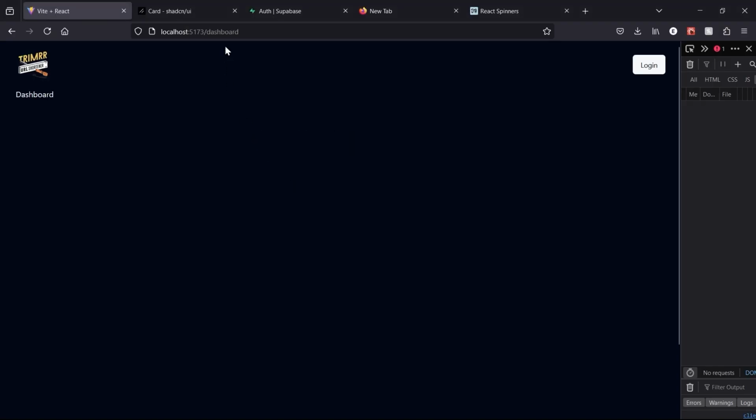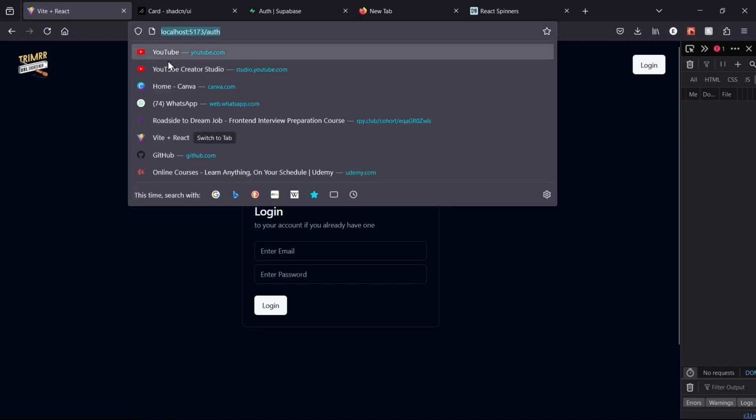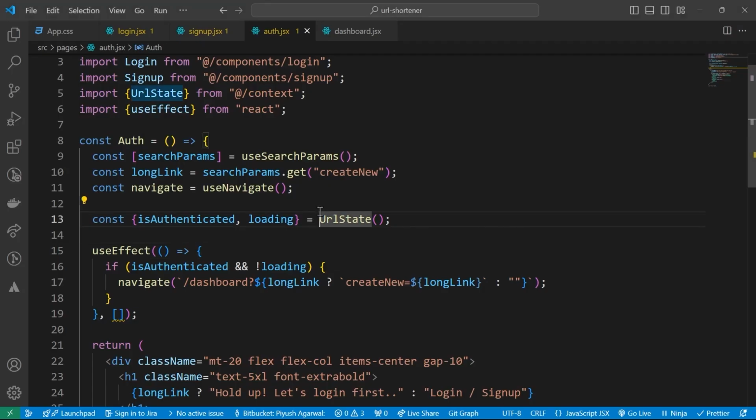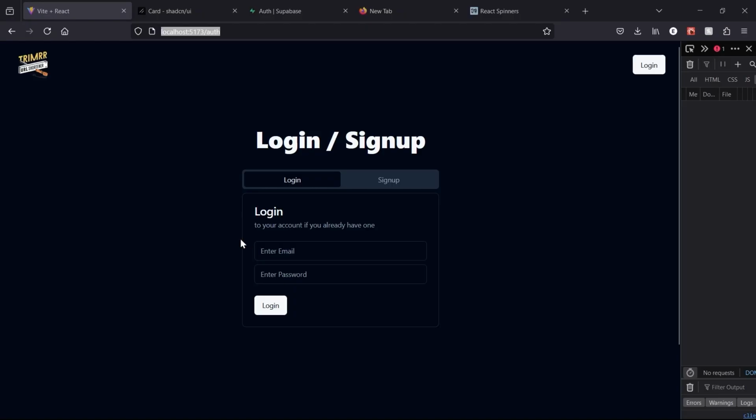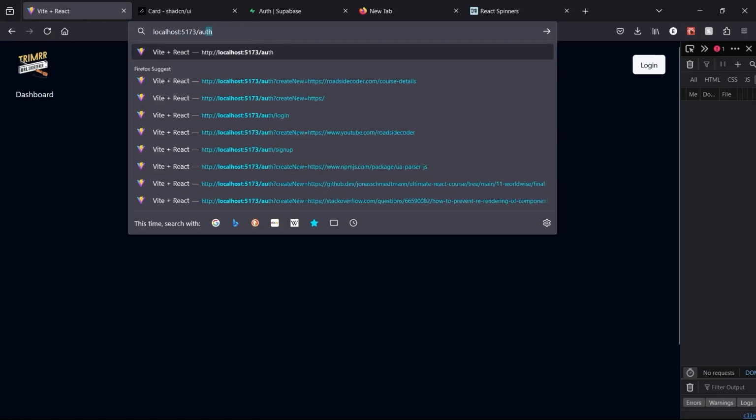Let's go back and see. Yeah, if we try to go to the auth page, oh, it's working for some reason. Let's see. Why is that? Oh, it's because we have to add this in the dependency, whenever this changes. So I'll add the auth, the loading. Okay. Let's try to go to the auth again. And now you'll see it doesn't allow us to go to the auth because user is logged in.